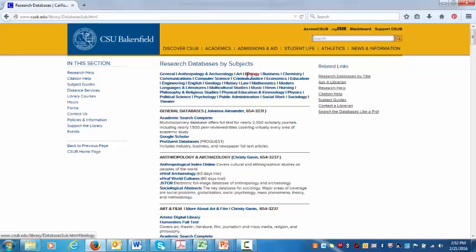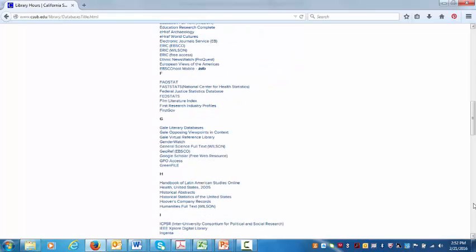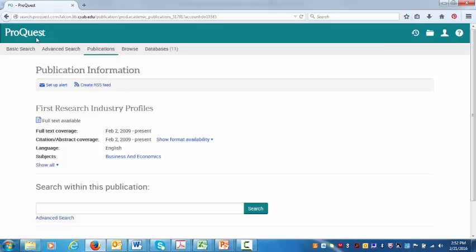So if we go to the databases section of the library website, sort things by title, and scroll down to the letter F for First Research, you'll notice this takes us to a page that says ProQuest at the top. ProQuest is actually an umbrella search engine that searches dozens and dozens of different databases. So we're actually telling ProQuest just to select the First Research Industry Profiles database when we click on that First Research Industry Profiles link.